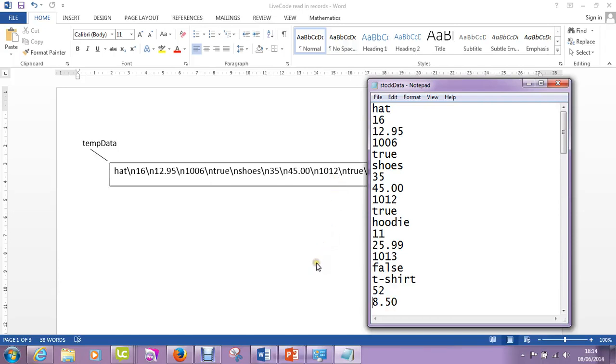Hi, this video is to show you just one way of implementing a one-dimensional array of records in LiveCode. What I have in this notepad file, just a text file, is some pieces of data that relate to stock. So I have a hat and I have 16 hats in stock. Each hat is £12.95. This is the image ID associated with the hat, and that is whether or not it's currently discounted. So shoes, 35 pairs, that's the cost, image ID, and whether or not it's discounted.